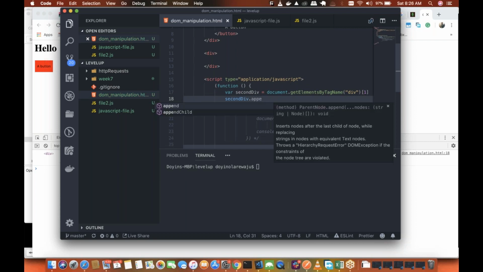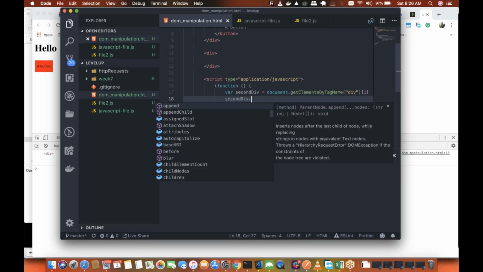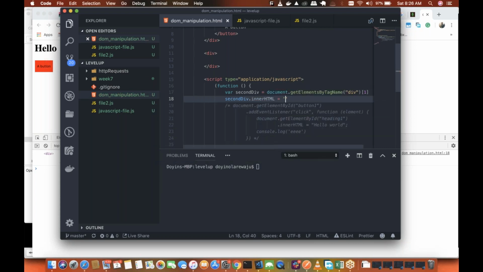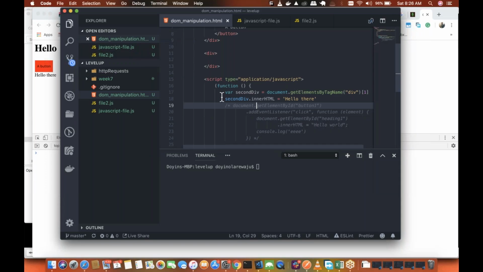So what I want to do is create about maybe 10 buttons and just put them inside this div. We have two functions here to help us with that: append and append child. Let's just test this and see if it works. Let's say inner HTML and make it hello there. Can you see it? So it works. You have access to the second div now.